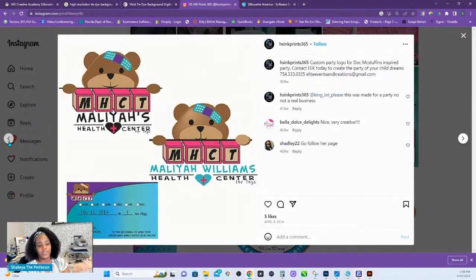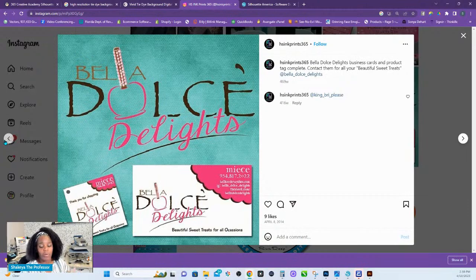My goddaughter was having a Doc McStuffins party, but not wanting to infringe on it, I made it Malia's Healthcare Center for toys, but it was a Doc McStuffins type theme, and this was what we used for her party. Even the invitation was like an appointment card. So I'm just showing you guys the power of this software once you really learn it.